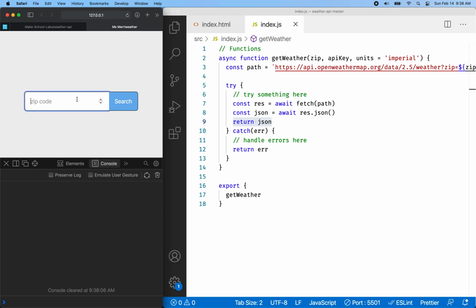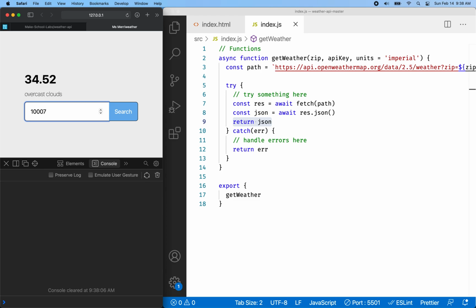Let's check this out. Let's do 017, 34 degrees. It sounds pretty cold. Anyway, so that's kind of working.